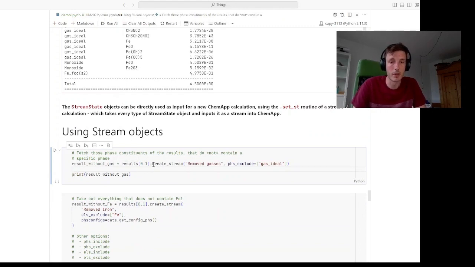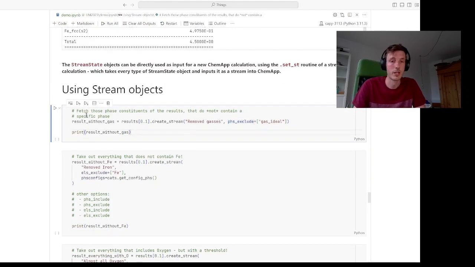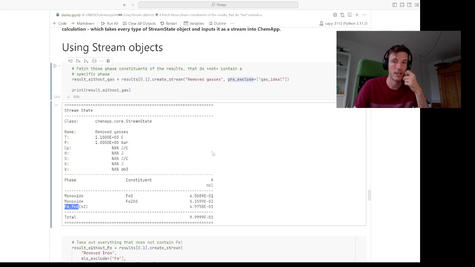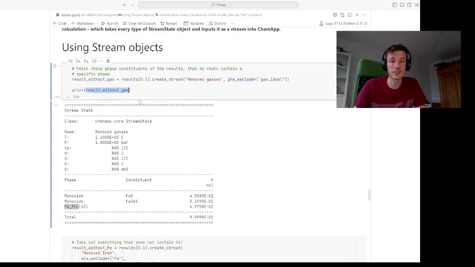So one thing that was requested by customers is that the create stream routine should have the ability to include, exclude, or modify what is actually carried over into these stream objects. So we did implement this in such a way that now you can, for example, exclude certain phases. In this case, we're just excluding the gas phase, and suddenly the stream will only contain the monoxide constituents of FeO and Fe2O3, and then even some tiny amount of pure FCC iron. This is now without the gas phase.